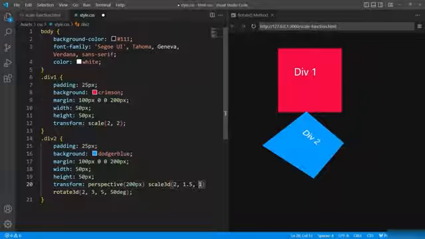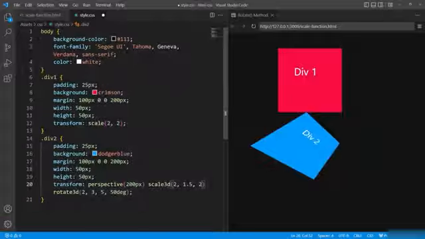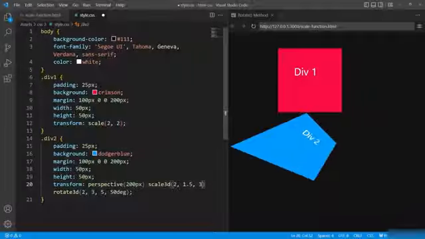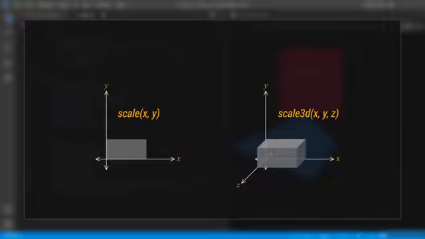If I change the z-axis value to 2, it scales more on the z-axis. Let me again change the z-axis value to 3, and you can now easily make out the result. So the scale function will scale the element on the x and y axis, that is two-dimensional scaling, and the scale3d function is used for three-dimensional scaling, that is, it scales the element on the x, y and z axis respectively.